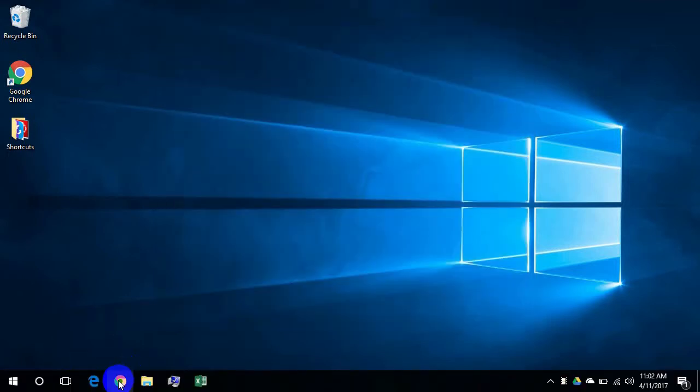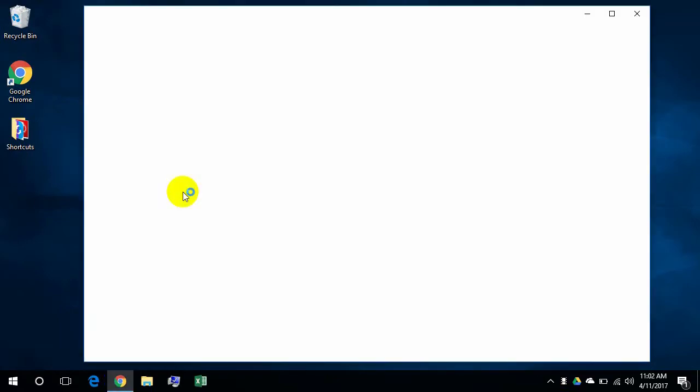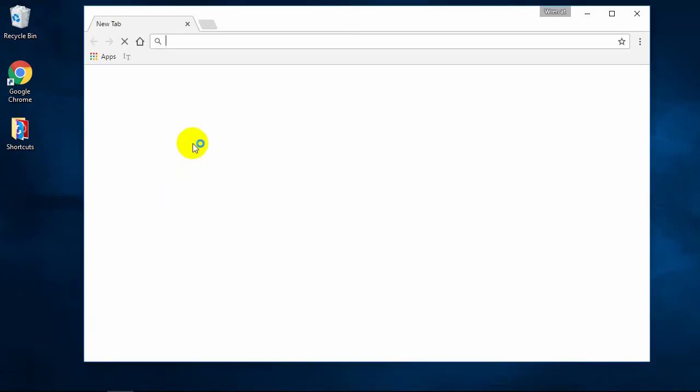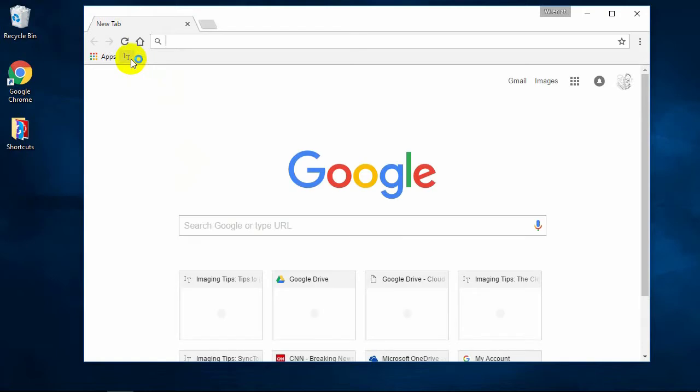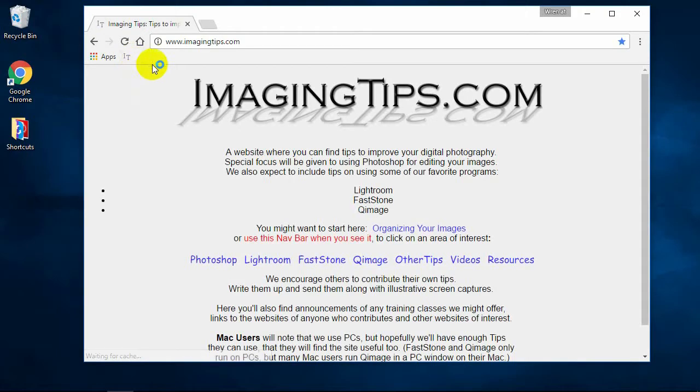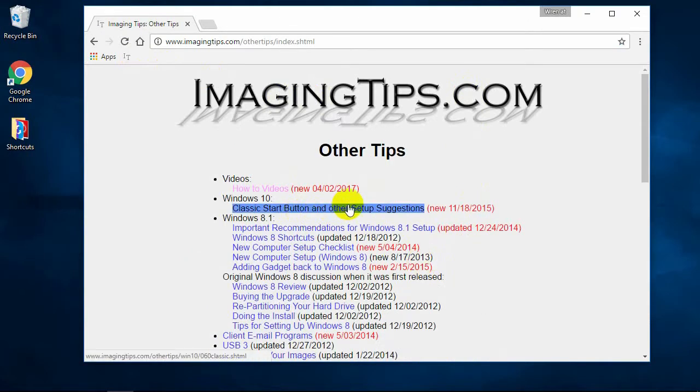There are directions on the Imaging Tips website for setting up all of the options that I prefer in the classic shell. The Imaging Tips website, imagingtips.com. If you go to Other Tips, there's right here Classic Start button and other setup suggestions for Windows 10. So check that out.